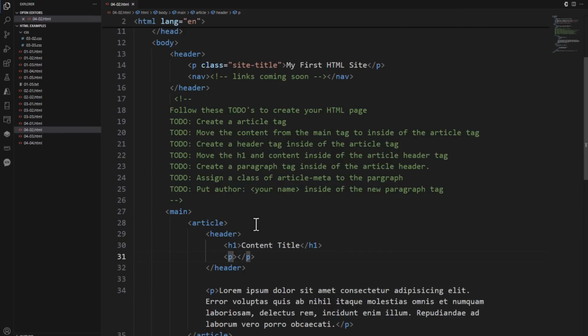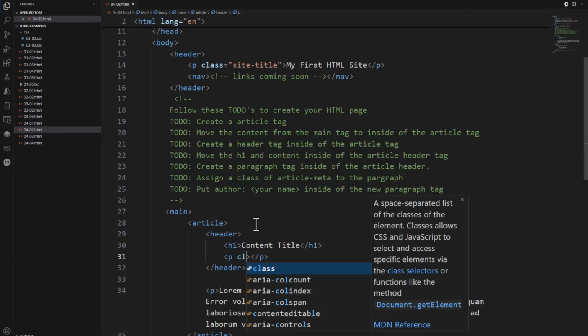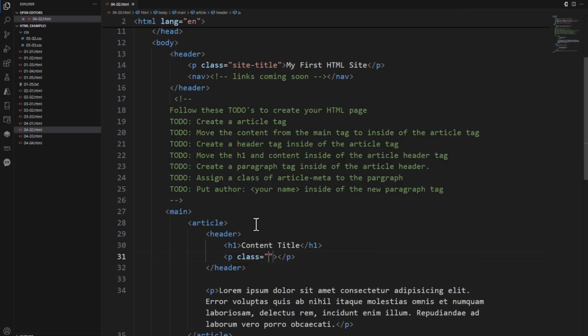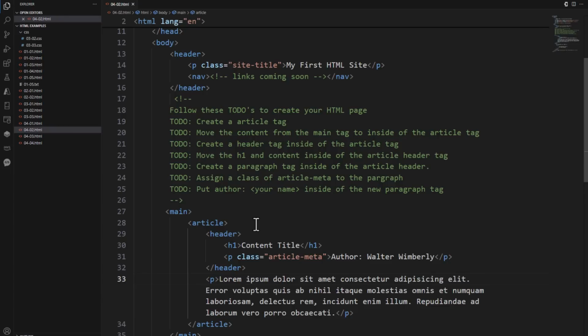So I'm going to go inside my opening tag, start to type in class. It knows what it is, so I can hit tab, and then I'm going to create article-meta. Inside this, we're going to write Author, colon, and then your name as such. And that's all we have to do.